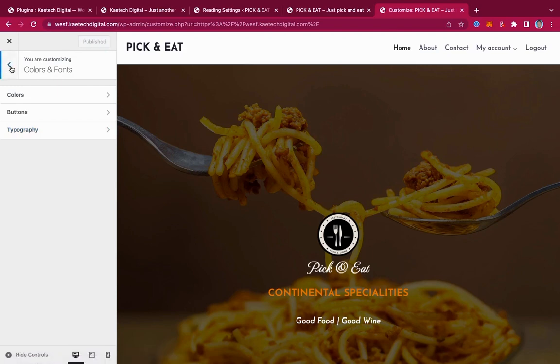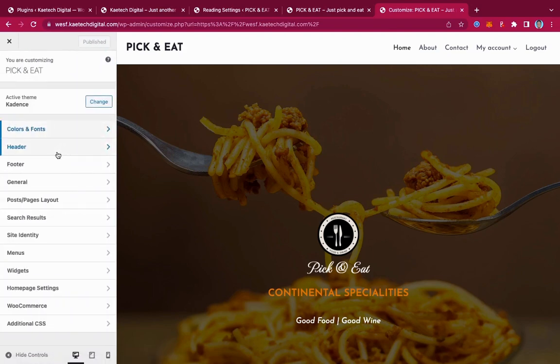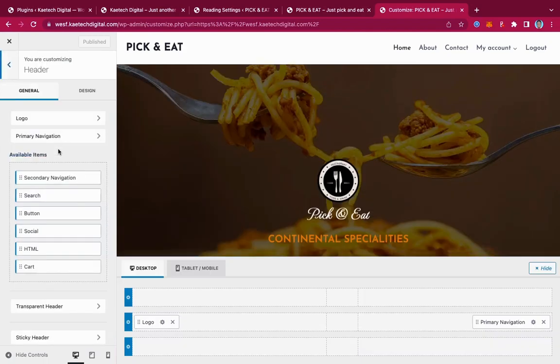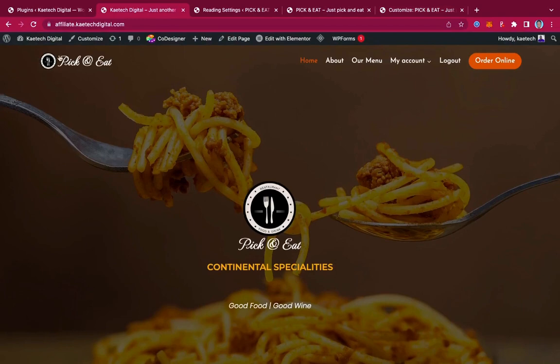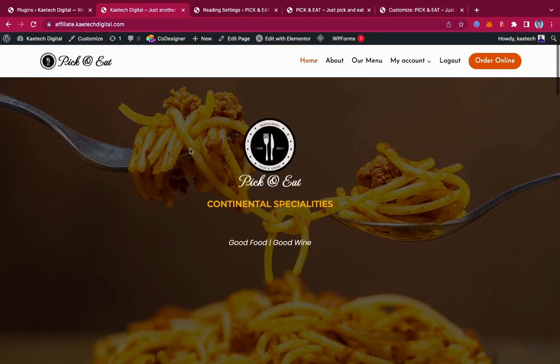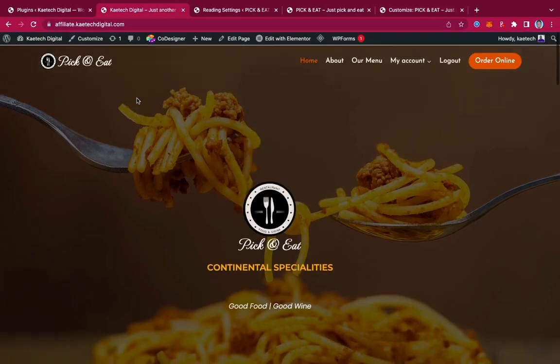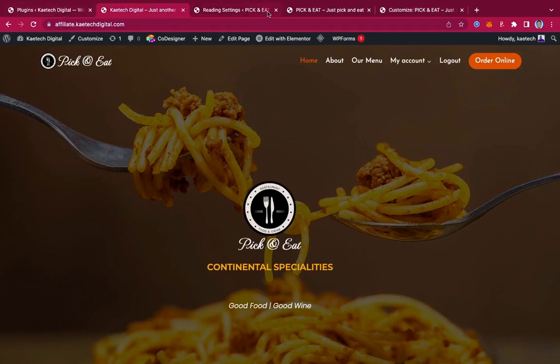Now that I have this one done, let's go to the header. The first thing we're going to set up is our logo. As you can see with this header, we have two different logos, one which is black and white, and one which is all black. That is exactly what we're going to do.